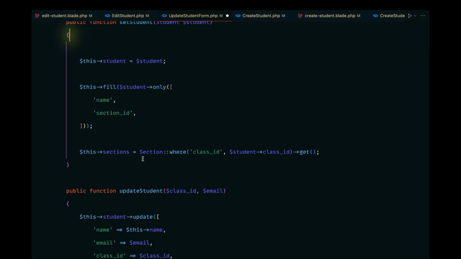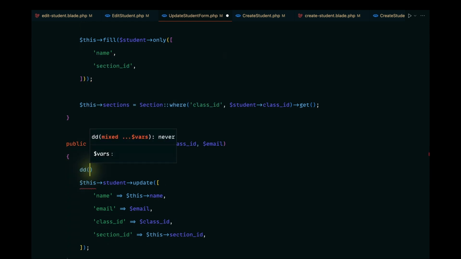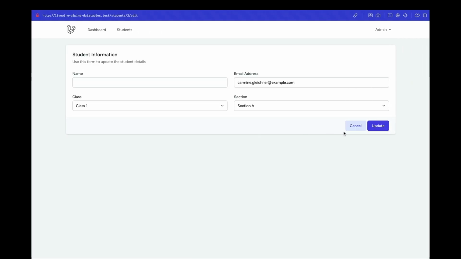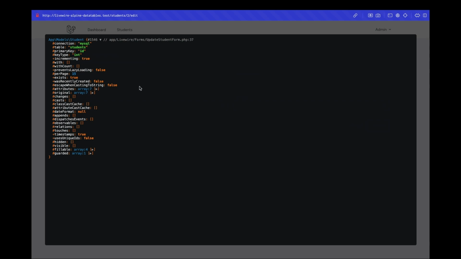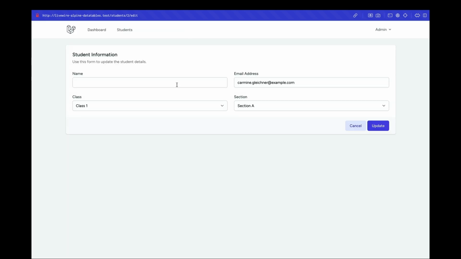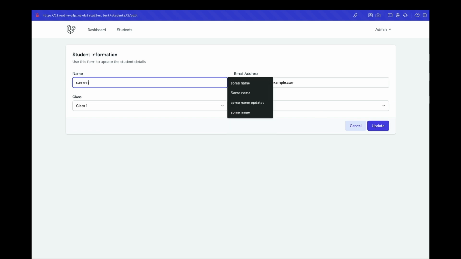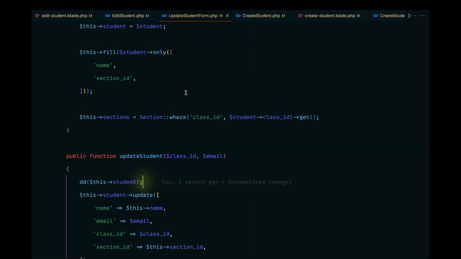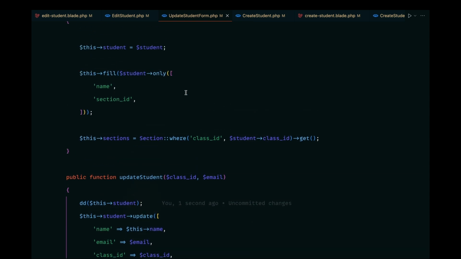Okay, when we click on update, let's go ahead and dd the student, and we just want to dd the model. And when we click on update, okay, the validation is not actually working in this case. The name is still empty. How is that possible? Okay, I think we again went ahead and passed in an empty name to this, so that could be the reason. Let's pass update, and okay, we still don't have that name. So what's actually happening in here?